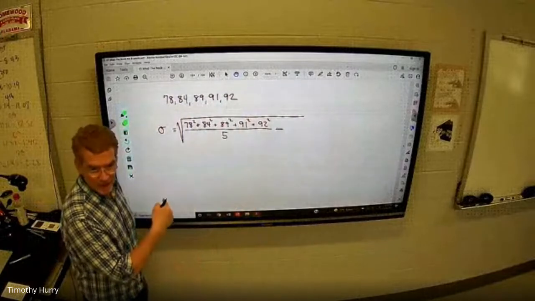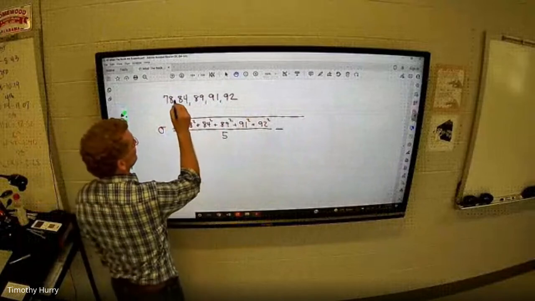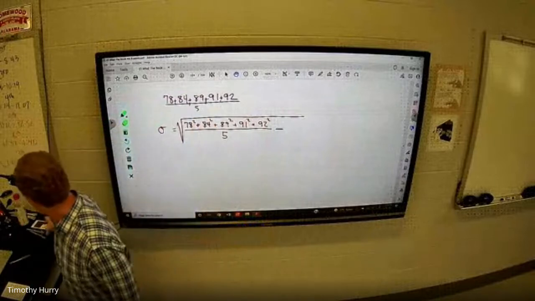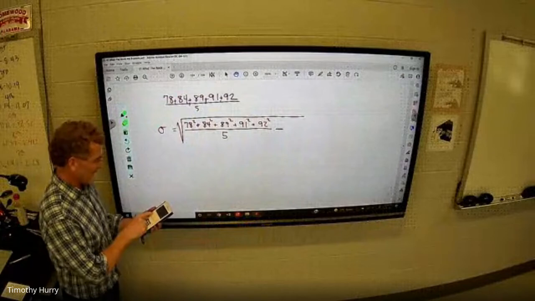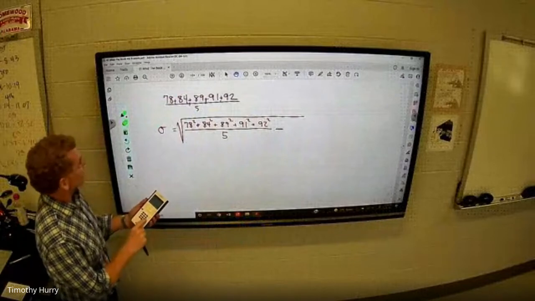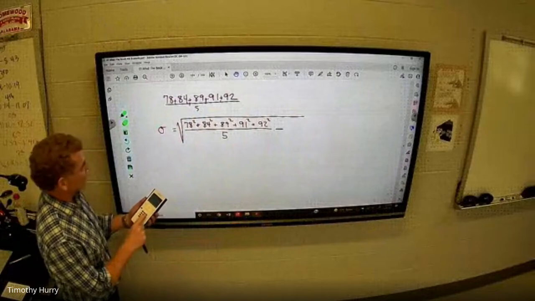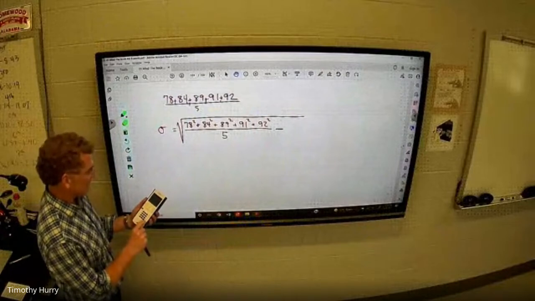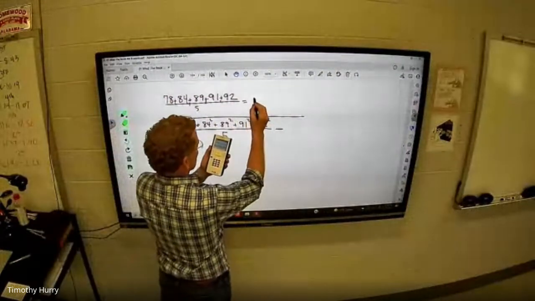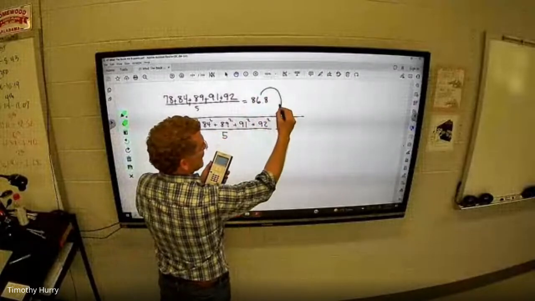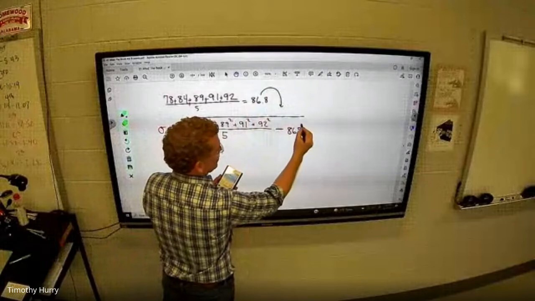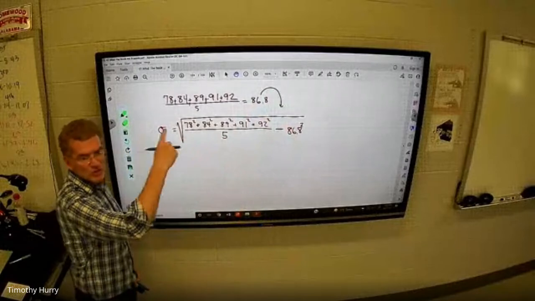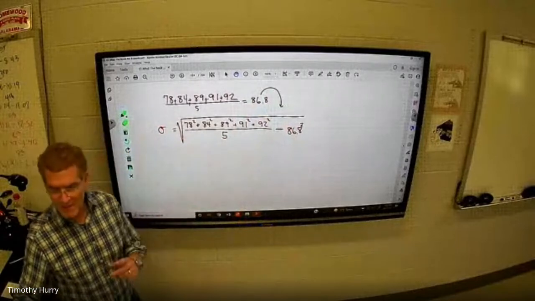The average square. Now the average, to do that, I would have to what? Add them and divide by 5. So I would have to come in and say 78 plus 84 plus 89 plus 91 plus 92. Take that, divide it by 5. I get exactly 86.8. So I take that and go 86.8 quantities squared. That's standard deviation, okay?